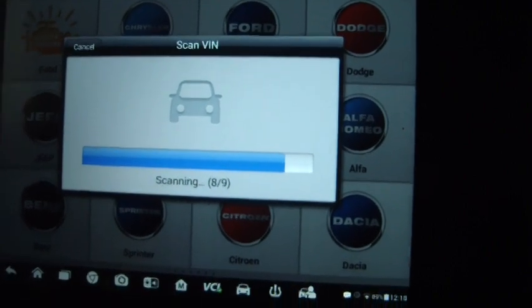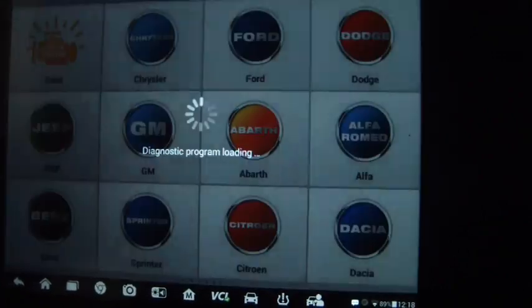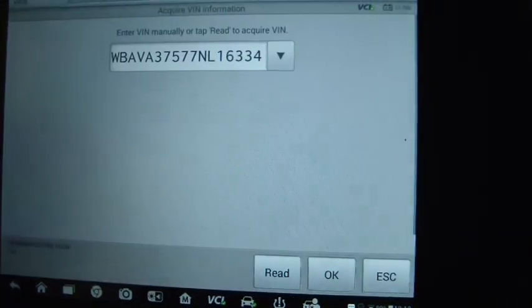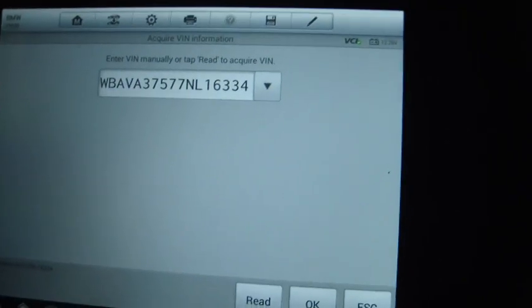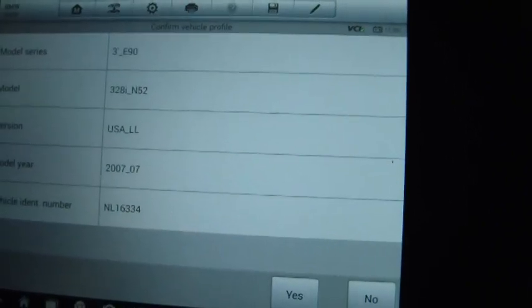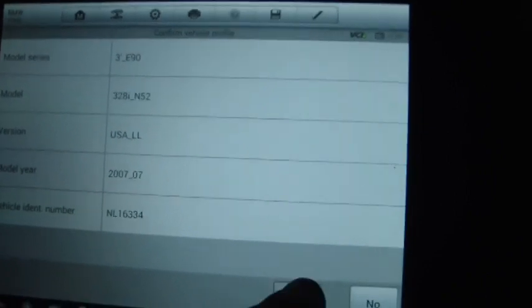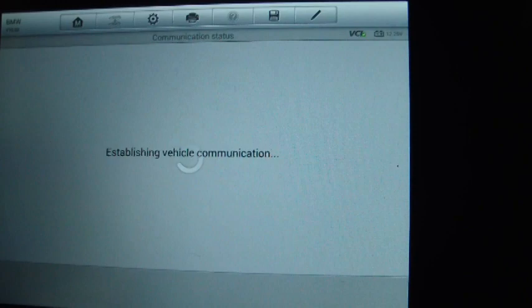So you do want to verify, whenever it finally pops up, you want to at least make sure that it is the correct make and model. There's the VIN. I generally don't check it. Hit OK. If it pops up and it says that it's a 2007 E90, then I trust that it's correct. So, to me, that's a pretty good feature.